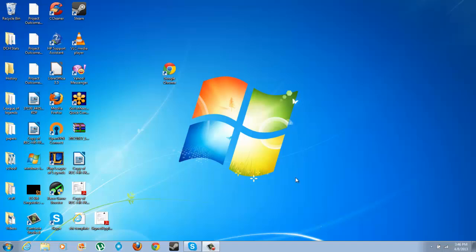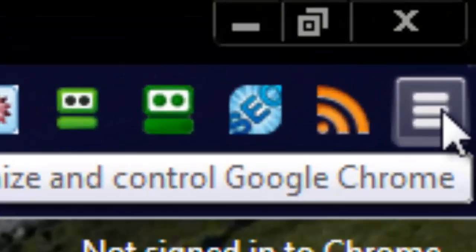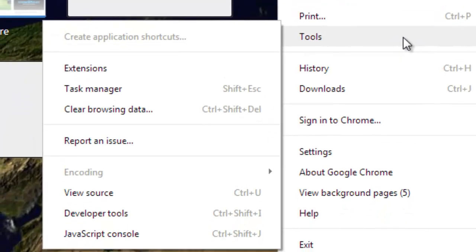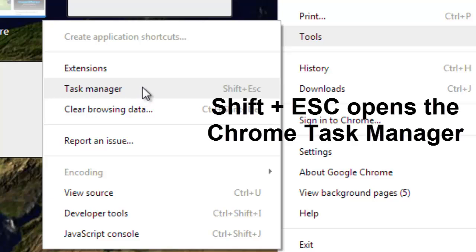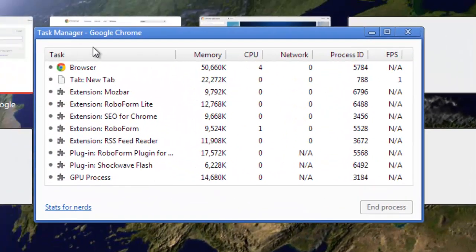So let's first start by opening Google Chrome and going to the Task Manager in Google Chrome. To get there, you're just going to press the stack icon in the top right corner, go down to tools and here go to Task Manager. You can also get there by pressing Shift plus Escape when you have Chrome open. Now here's your Task Manager.